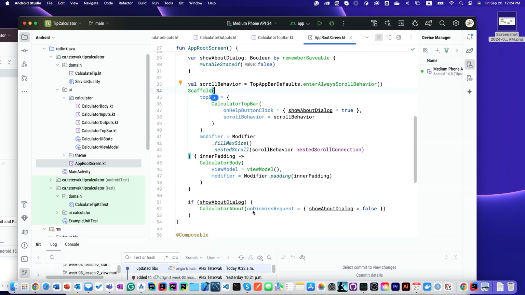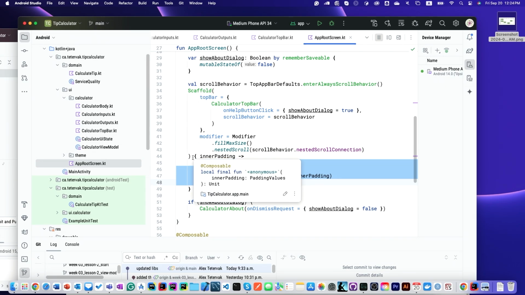This piece is popping up dialog. So when this state is true, it will show dialog. So let's put dialog on hold for now and look inside of calculator body. Calculator body is what scaffold has inside of it. It's not top bar, it's not floating action button, it is main screen.